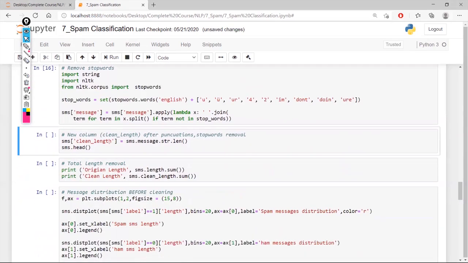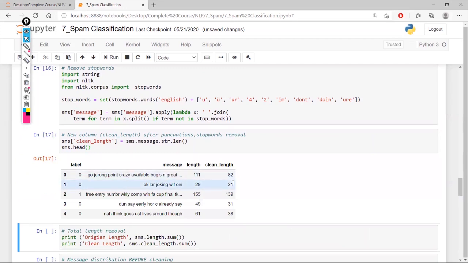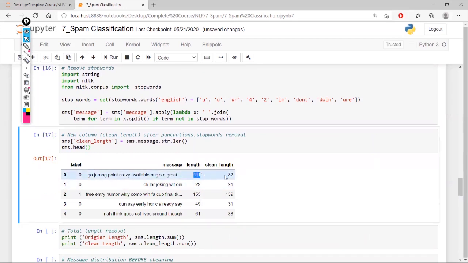Now I'm going to print this head. So you can see that the original length was 111. Then we have cleaned the data. After that, the cleaned data is basically 82 for this particular message. Similarly for other messages. All right.